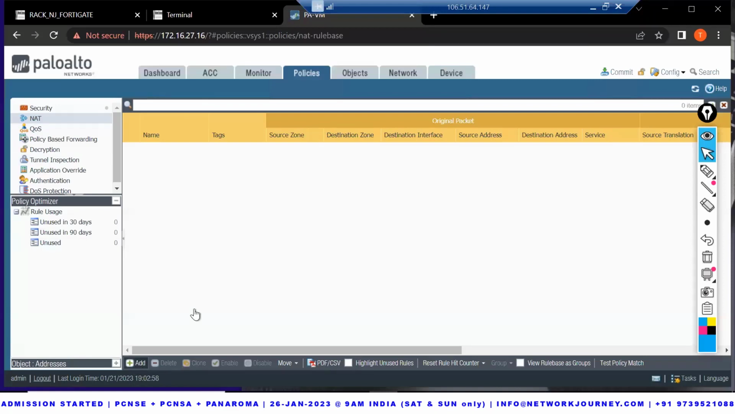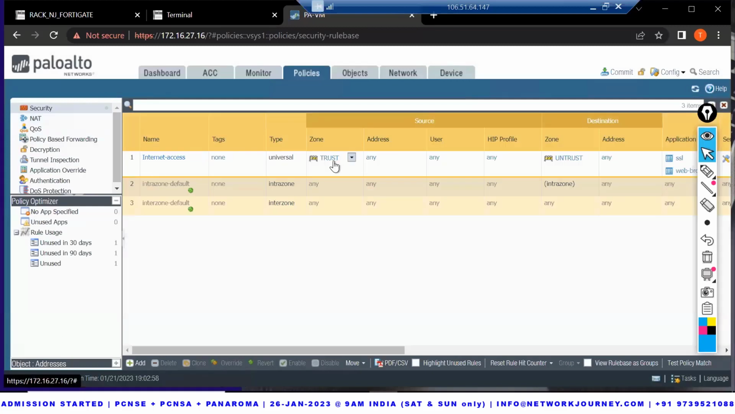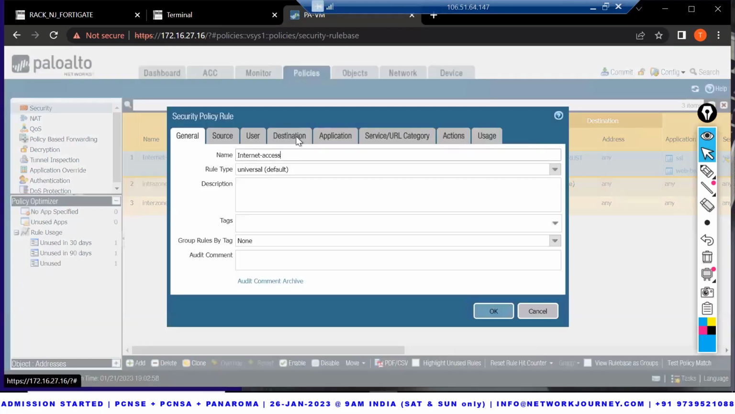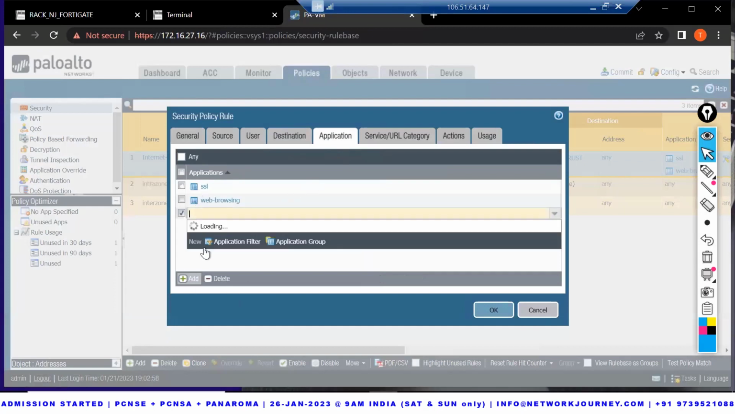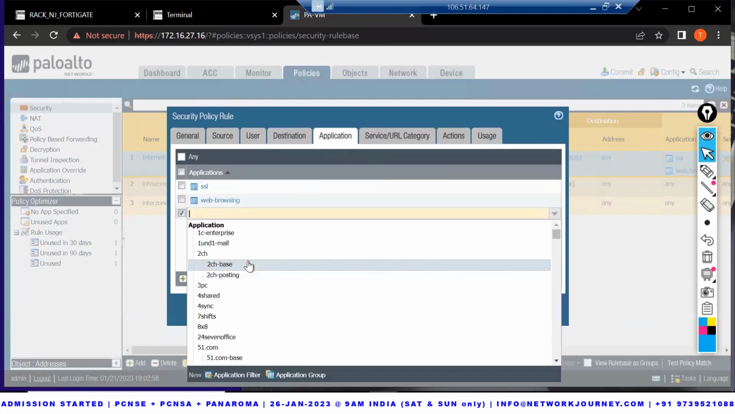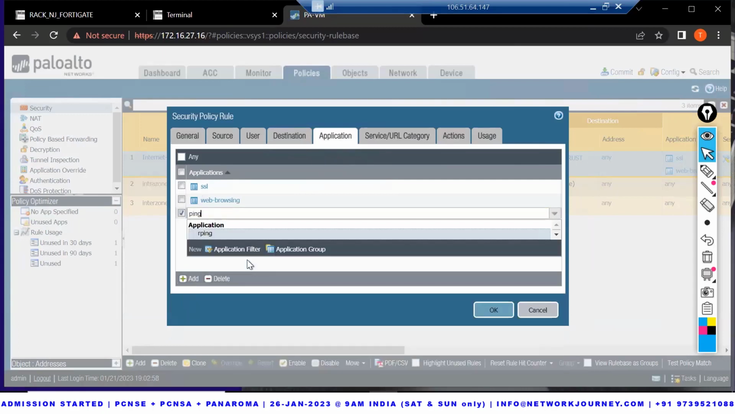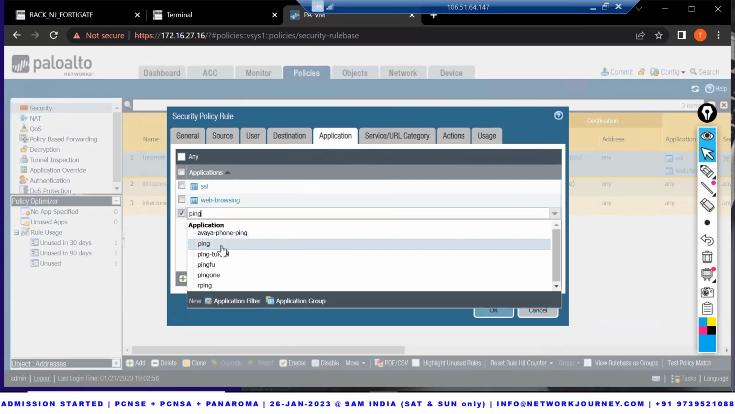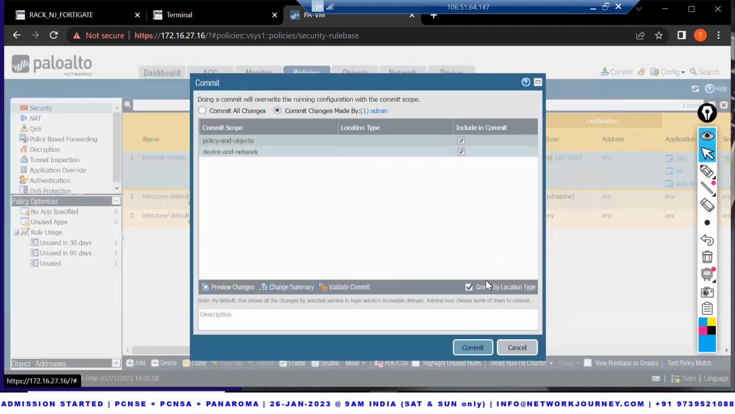Do we have a policy to allow the ping? Yeah, we did create a policy, right? We created a policy from trust to untrust, but ping is probably not allowed. Yes, we can allow ping also. Yeah, that's a good catch. I was just planning to browse something. Let us allow ping. We'll commit it all together.